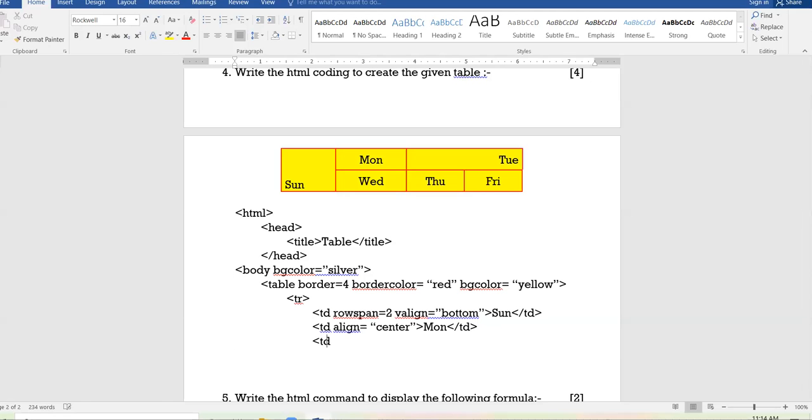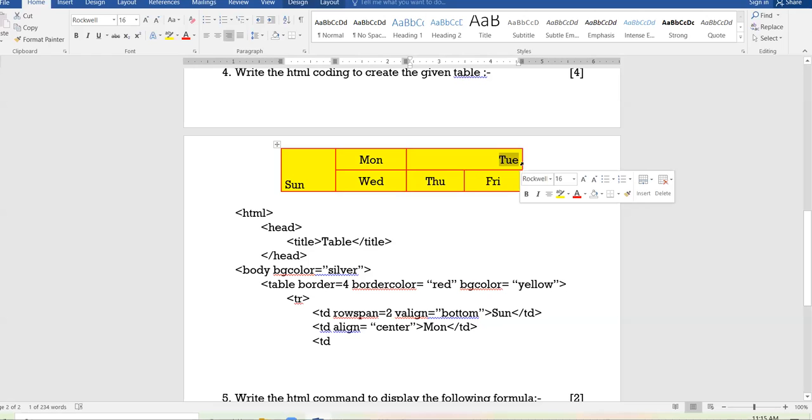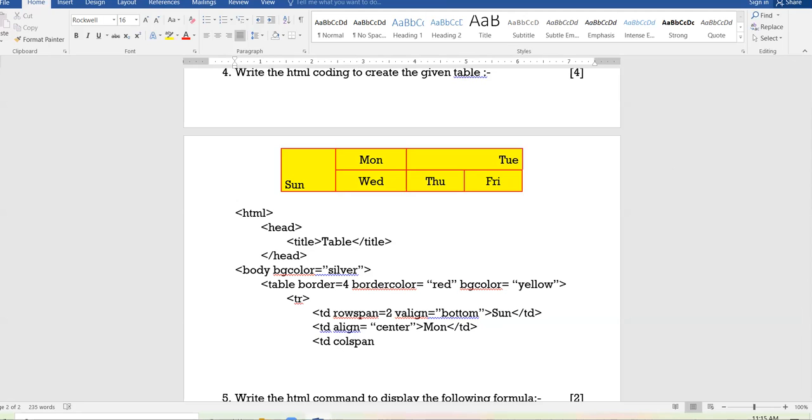Then the third cell. Now the third cell is spanning across two columns horizontally. So this is the case of colspan equal to 2, plus the alignment is on the right side. Align equal to right. Okay. Am I clear? Then Tuesday, then close the TD tag. So this closes my first row.